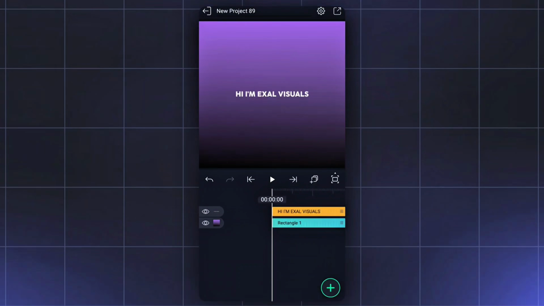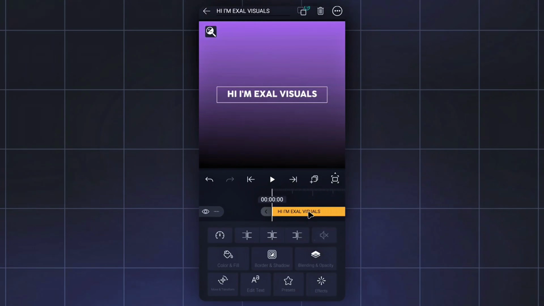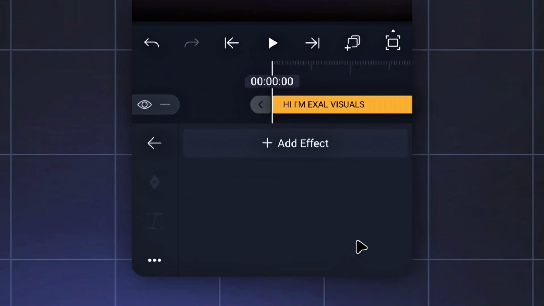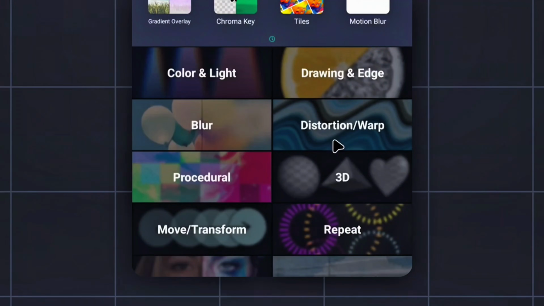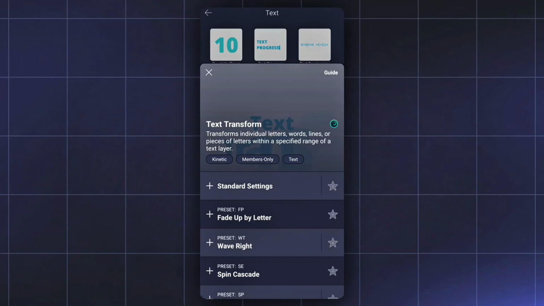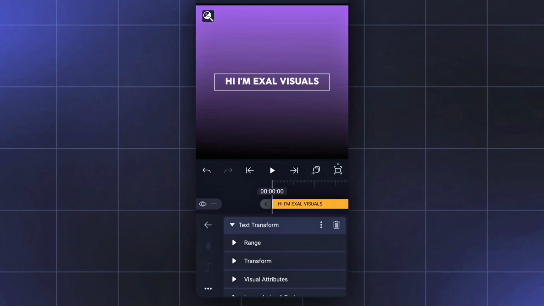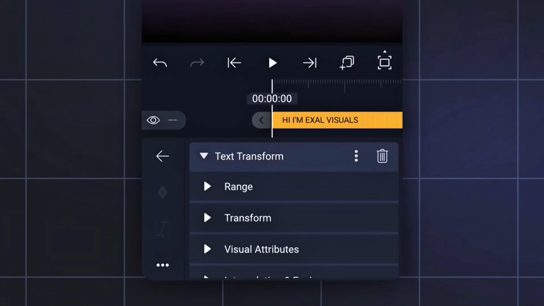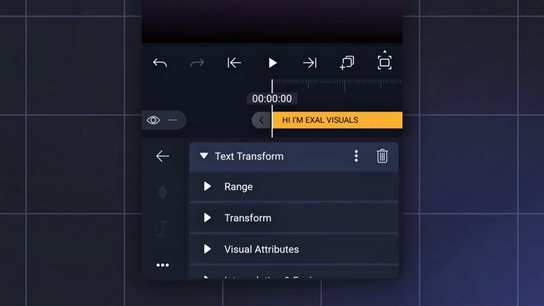Now how to animate it. Tap on the text timeline, now click on Effect and Add Effect. Here you can see Text, click on it. Now you see Text Transform, add this to your timeline. Now like Capcut effect adjustments, here we got text adjustments, but in a more advanced way.